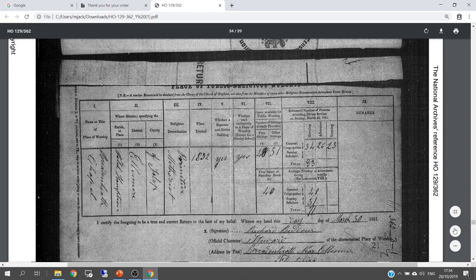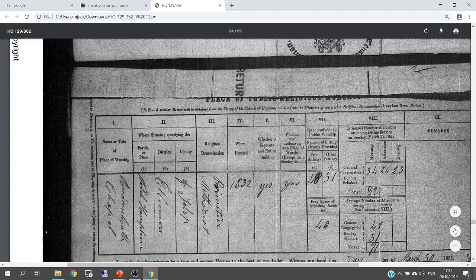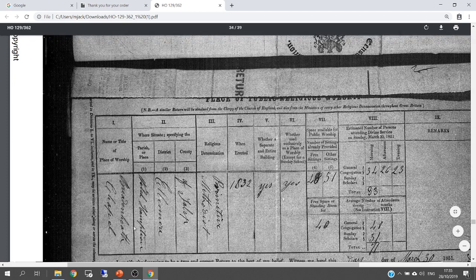Okay, so we have a Primitive Methodist chapel, which is what I'm looking for. But interestingly here, and I'm going to try and make that a bit bigger, this says that it's Breeden Heath Chapel. Now I know that what I'm looking for is Welshampton Primitive Methodist Church, and that Breeden Heath is a slightly different place. So I haven't quite got the record that I wanted.